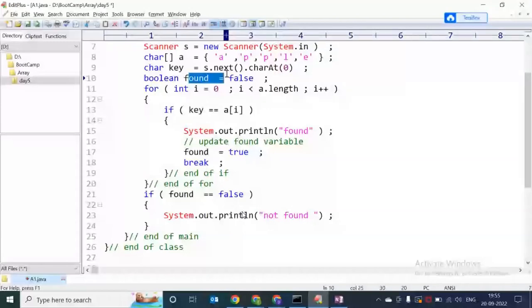Initially, I'm assuming it is not found. Found equals to false means not present. Now I am comparing the key with the data in the array. If the condition is true, what do you mean by that? Data is found. So when data is found, you should update the variable.